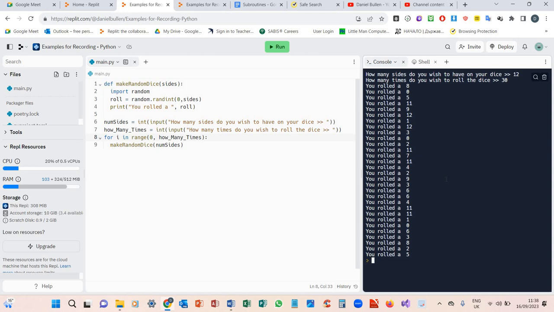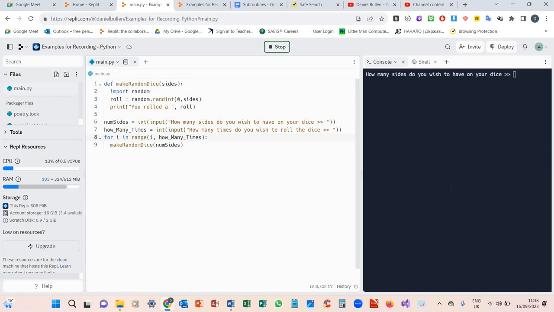And there you have it. So you've got all the numbers from 0 to 12, running that 30 times. But a dice doesn't start with 0. So we need to edit that and put the 1 in there. Then I'm going to run that again.